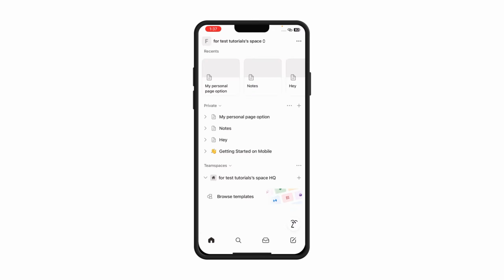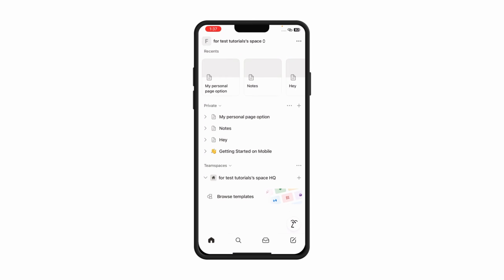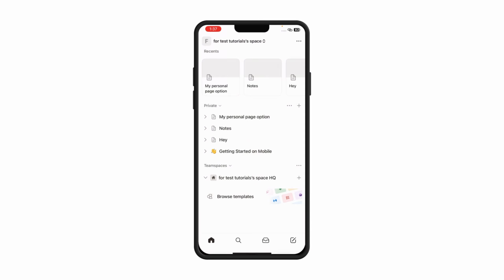Then the second option is if you want to create a new workspace. So you tap on this. Okay. So if I go back to the notes, you can see this option as well. So I think this is here. So you need to tap on the new workspace.